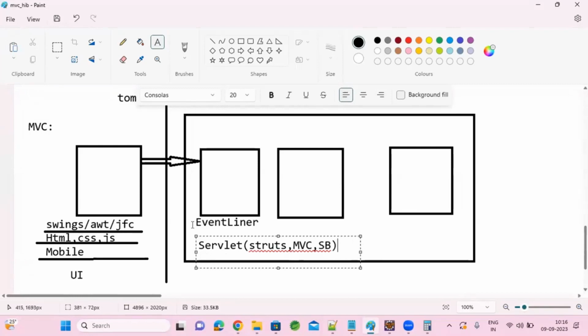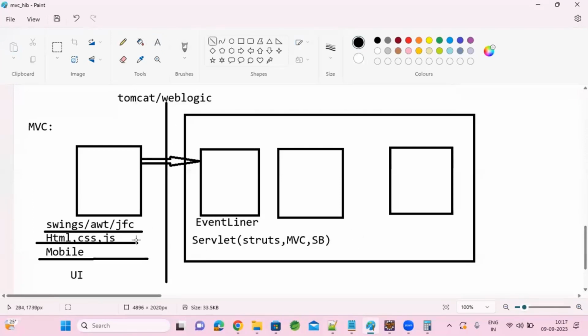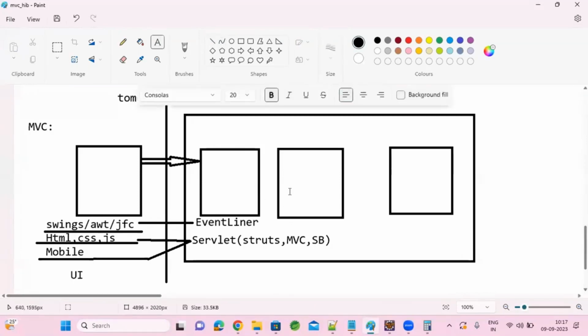These frameworks are built on top of servlets only. These are for web-based applications, in case you want to access data coming from a web UI or mobile UI. If you want to build REST-based applications also, they are all built on top of servlets. For standalone, you can have event listeners to read data. Once after reading data, if you have any business logic, you can have it here. Your controller will read data and take it forward to the business class.